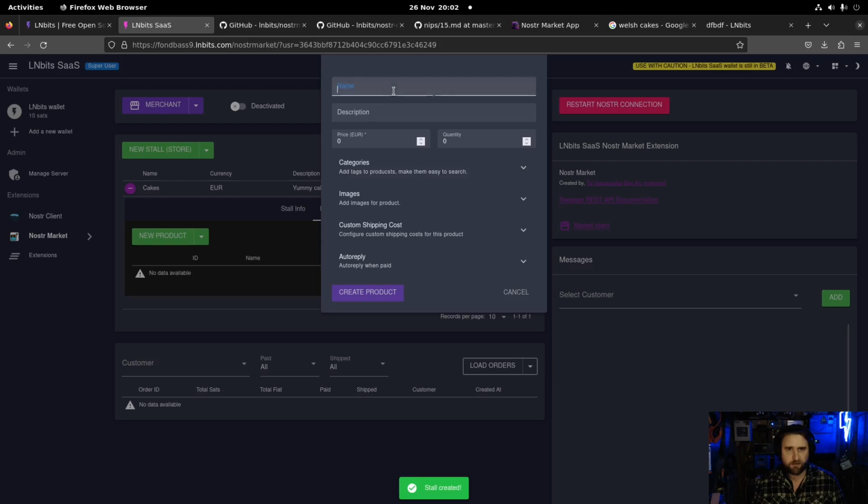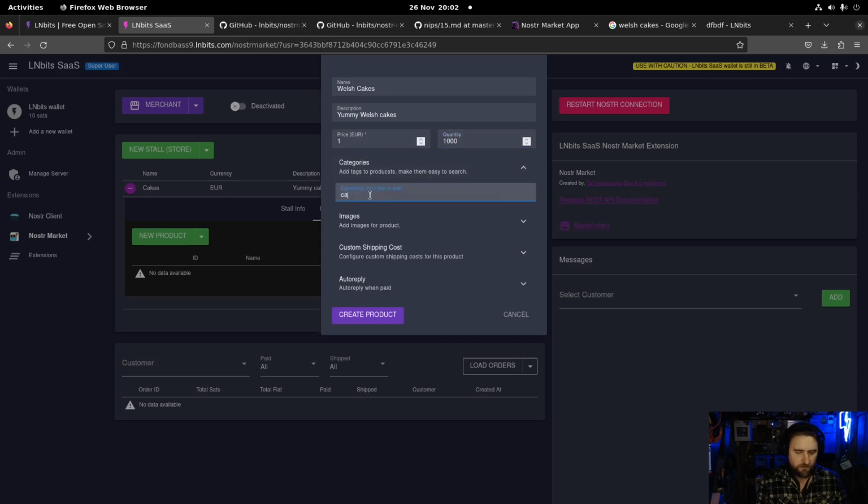New product. Ooh, Welsh cakes. Goodness me. Yummy Welsh cakes. And they're going to cost €1 each. And I've got baked 1,000 of those bad boys. Categories. Let's have a look. Cakes. So just put in a category and hit enter. Bakery.